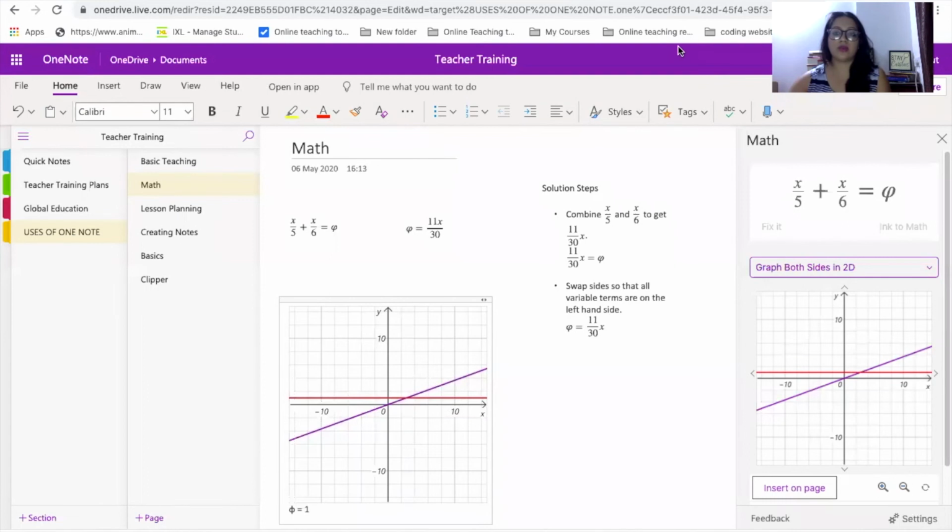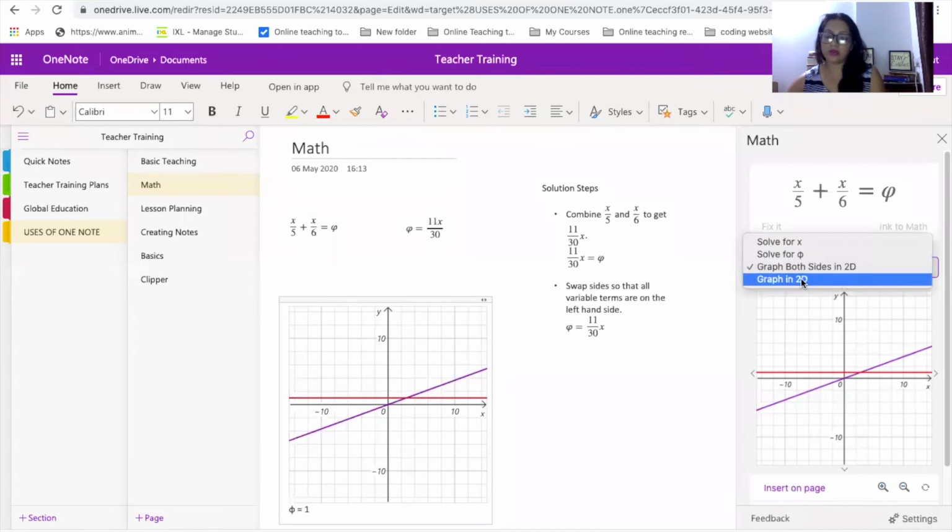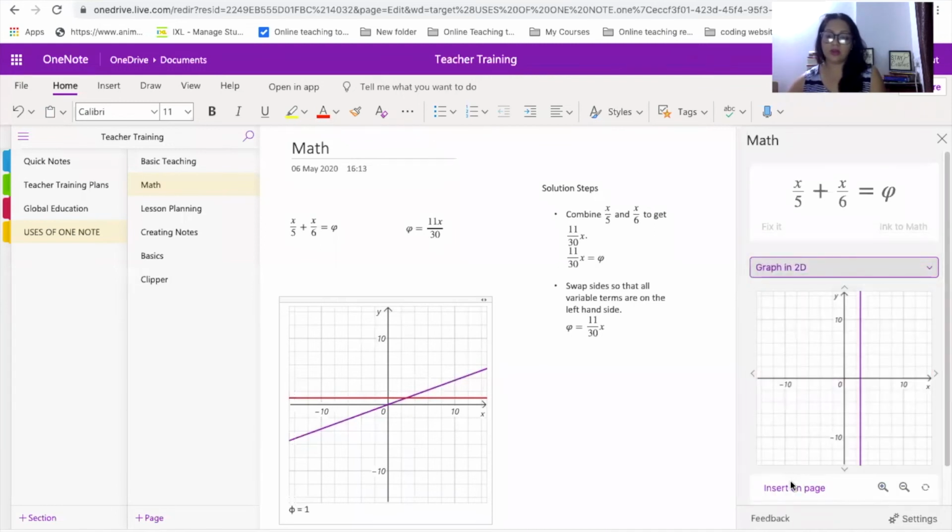Now we also have this question, somebody asked, can we solve any grade? Okay, thanks. Fine. So now we can also go for this option of graph in 2D. And I also want to insert, so I can have a graph. The difference was graph both sides in 2D or graph in 2D. So I have this option of insert on page.